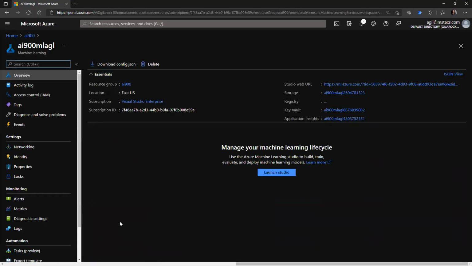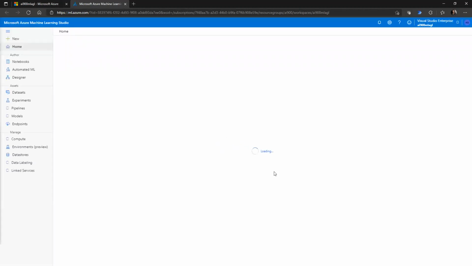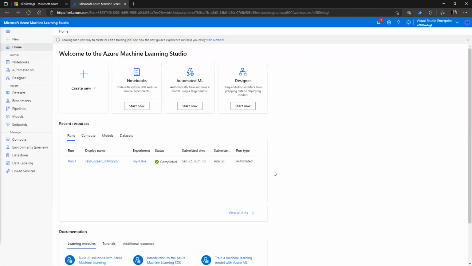So this is part of my subscription. We need to have an active subscription in order to work, but specifically machine learning has a studio where we are going to work with all the models, the data sets, the pipelines that we want to build for our whole solution.